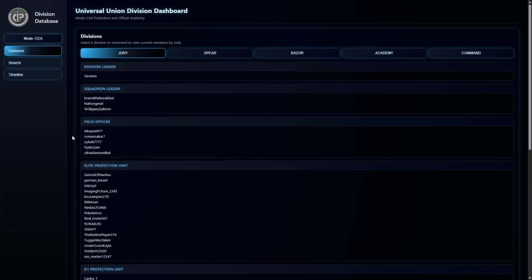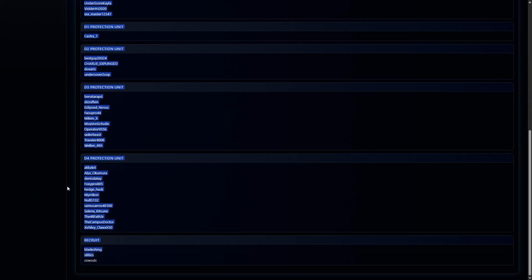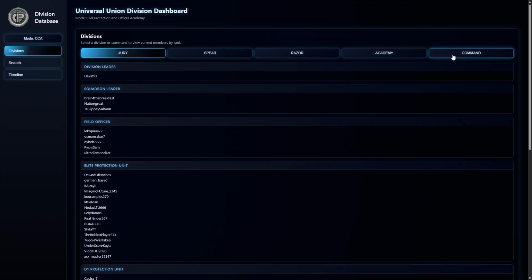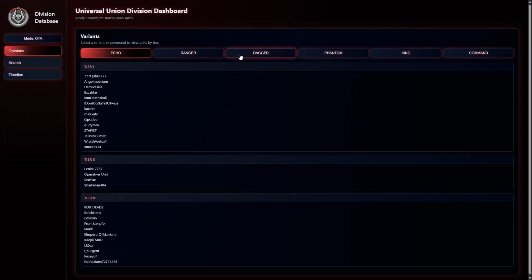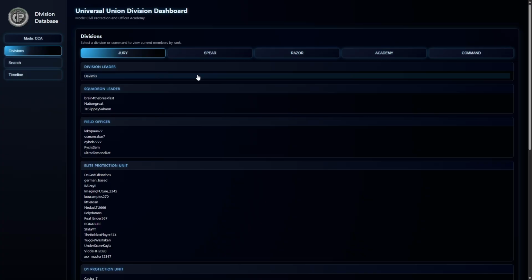I don't think that this is privacy invading in any way, because all of this stuff I got from public sources. I got all of this from the groups: the Jury, Spear, Razor, and Officer Academy groups, and then this is compiled from all the other groups. And this is all from the OTA group. So this is all public knowledge.